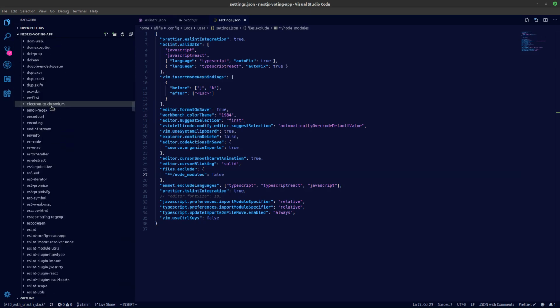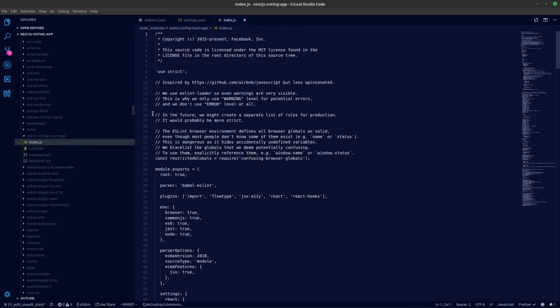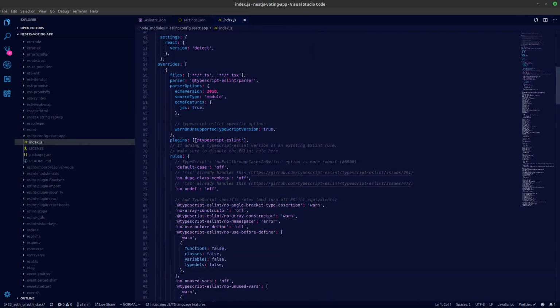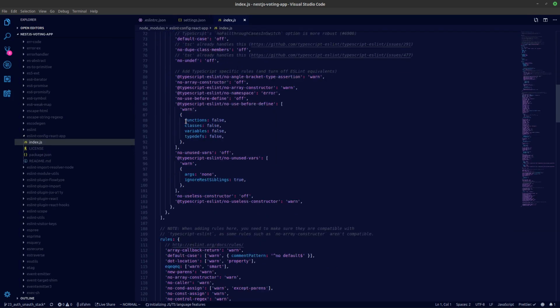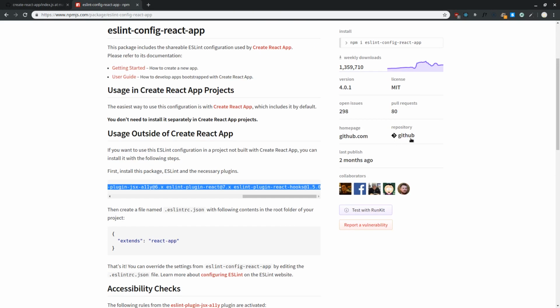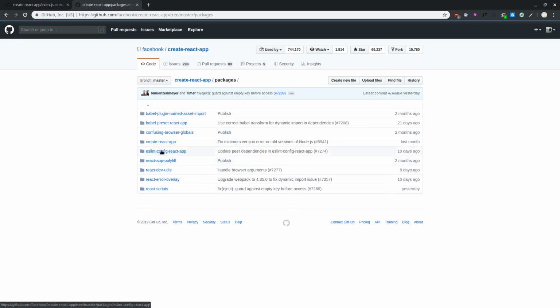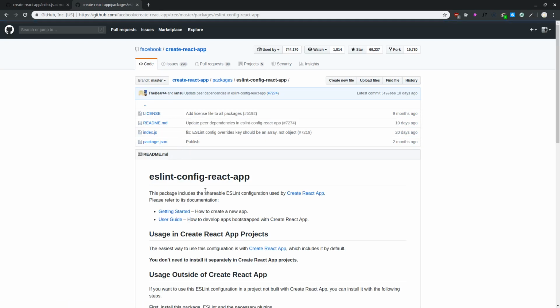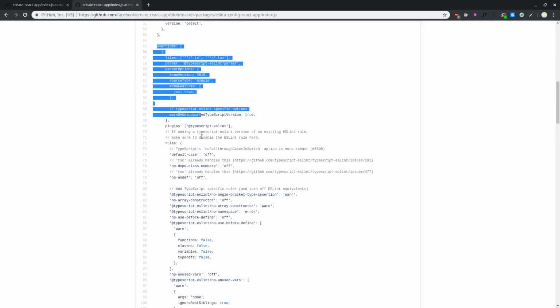So if you open up the node modules from the root app, let's go down to ESLint, ESLint config React app, open the index.js file. Over here the issue for me was actually the overrides should be an array rather than an object. So for you guys, if it's an object, what you can do is press this GitHub repository button over here, go to packages over here, ESLint config React app and the index.js, and you can copy this overrides over here.